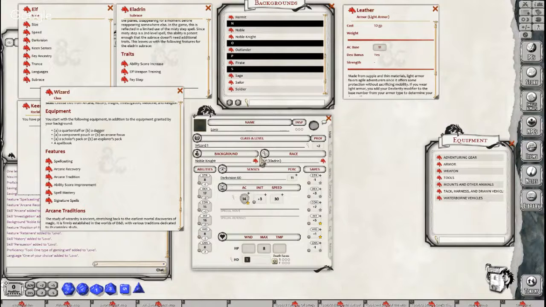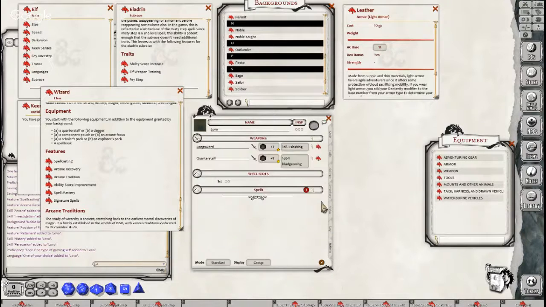All right, so there we go. We are pretty much done. I need to add my gold from my background, but I'll do that later on. I've got my leather added. It's nice. I don't have disadvantage on any checks. All right, I think we're good. Let's take a look at our actions. Here's a longsword.